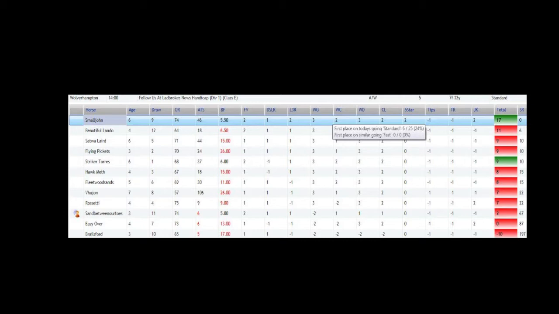So what I want to do is show you this race here. This is a handicap on the all-weather at Wolverhampton. I've inputted some criteria into the software. It's given me these top two rated selections. First one you can see there's Small John plus 17. Second on the betting is Beautiful Lando at 11s. And bringing up the rear, third rated is Satwar, which is on 9, jointly on 9 with a couple of other horses as well.